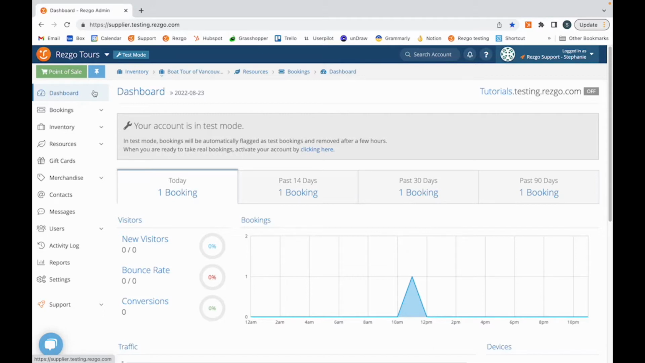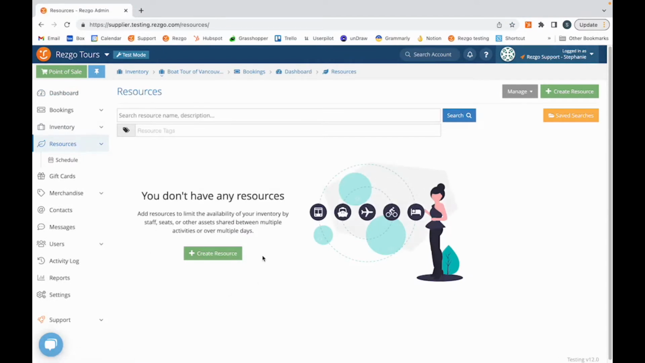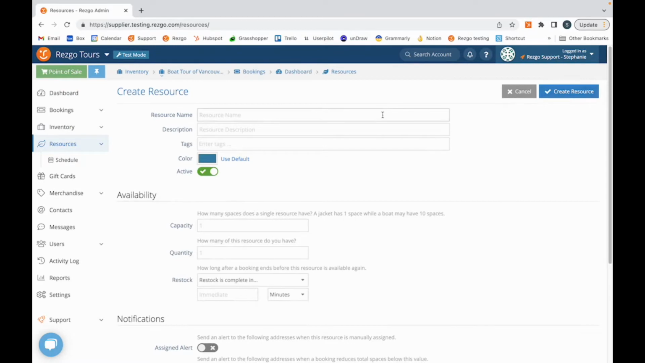To set up resource management, the first thing you need to do is create your resource. So on the left hand side in the menu, you'll see you now have a resource button. You can click this and you now have two buttons here that say create resource. The first thing you'll want to do is give your resource a name. So I'm going to call mine just boat.